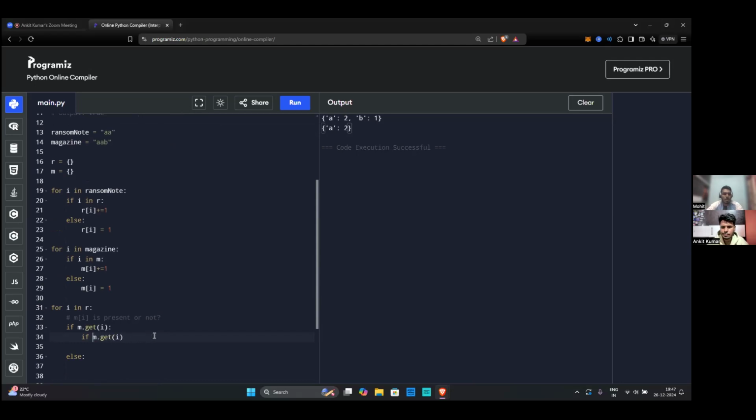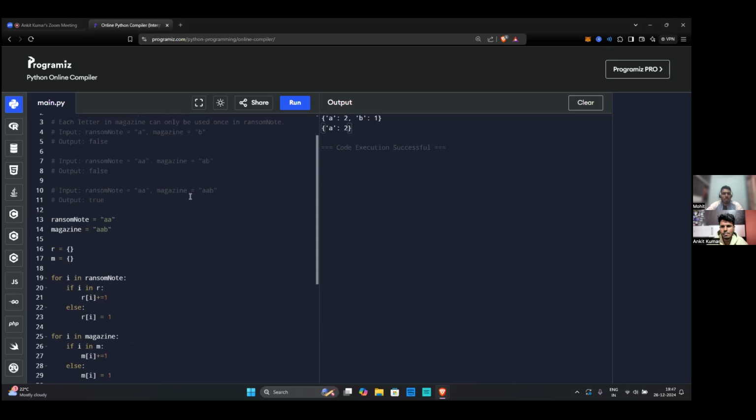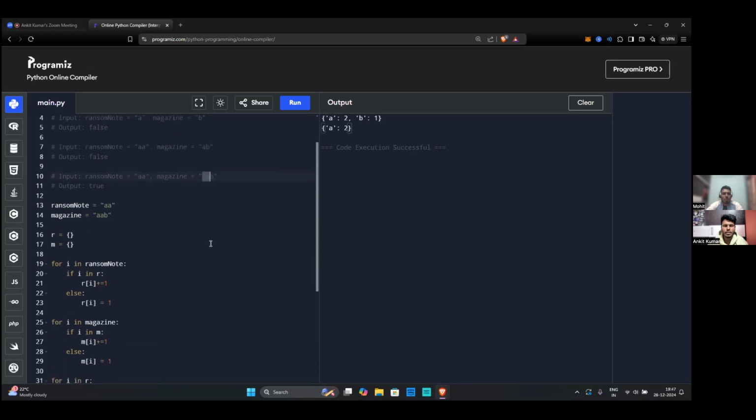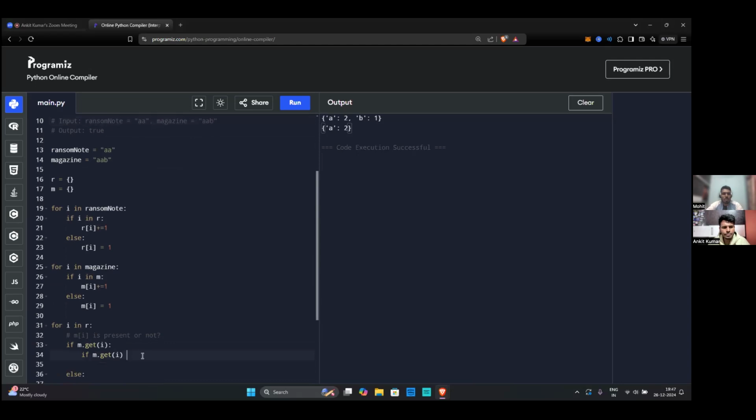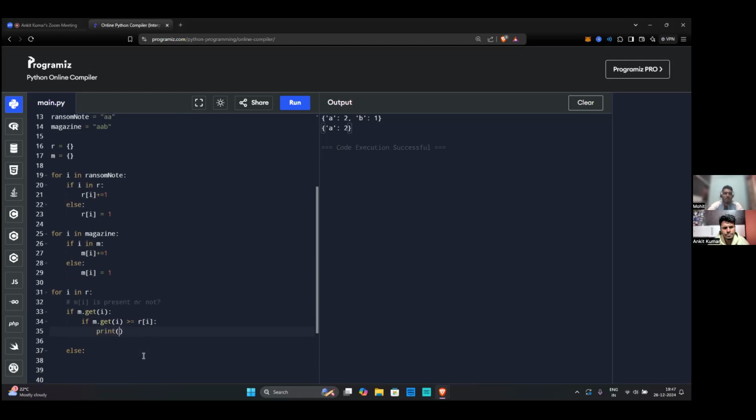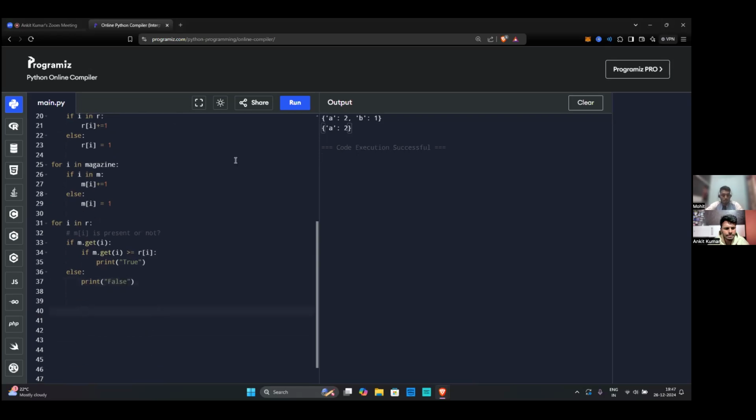Wait. So I have m dot get with me. From m dot get, I got 2 for this example. So if this is greater than or equal to R of i, let me just try with this. I'm not sure if it will work, but I'll just try. So I'll print true here. And then in this else, I'll print false.